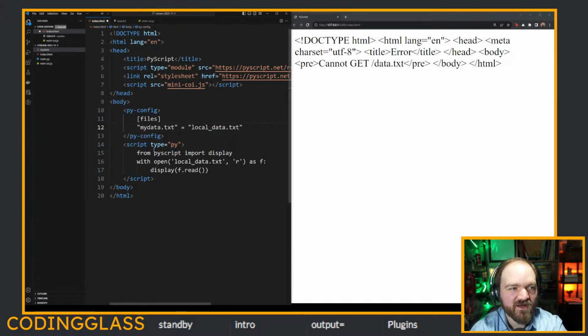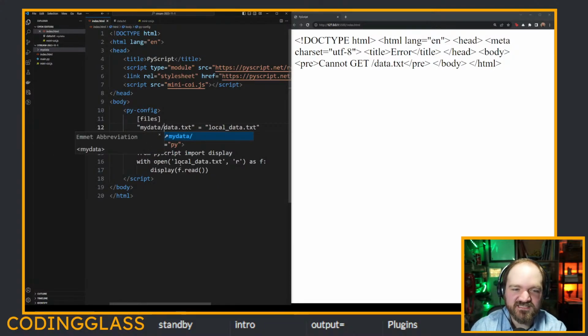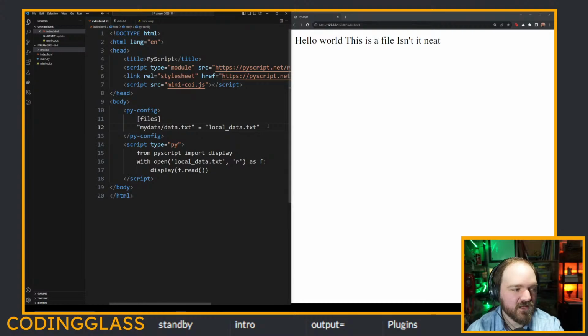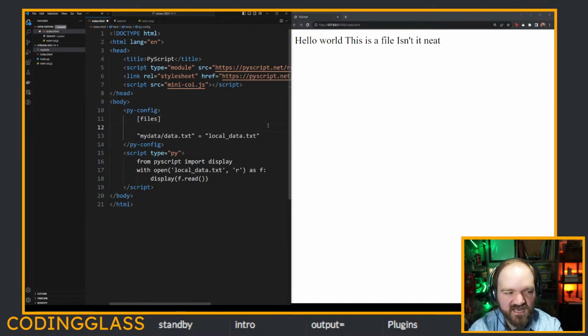But I could say, okay, well, my URL is actually now my data/data.txt. If I reload that, it finds my content as applicable, right? So the files key is just literally a map from URL to location in the local file system. The one feature that got added really quite recently, which I love, which is super powerful, is the ability to do simple templating inside of this files tag.